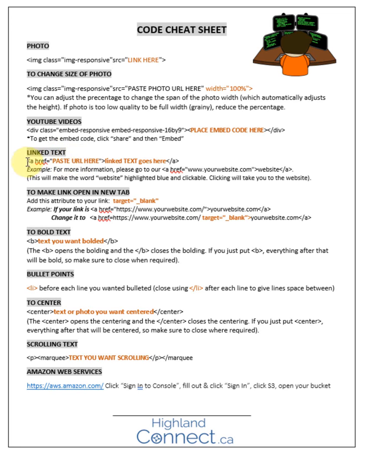Then to link text, as I was saying before, this will make a certain word or a few words clickable and highlighted in the information section. So here you would say, "for more information, please go to our," and then you put this piece of code in, and then you stick in the word or the phrase that you wanted highlighted. So here I have "website," so that would show up as highlighted. You could click it and it would be a hyperlink to your website. So it's just another way to get people clicking and seeing the information that you have to offer.